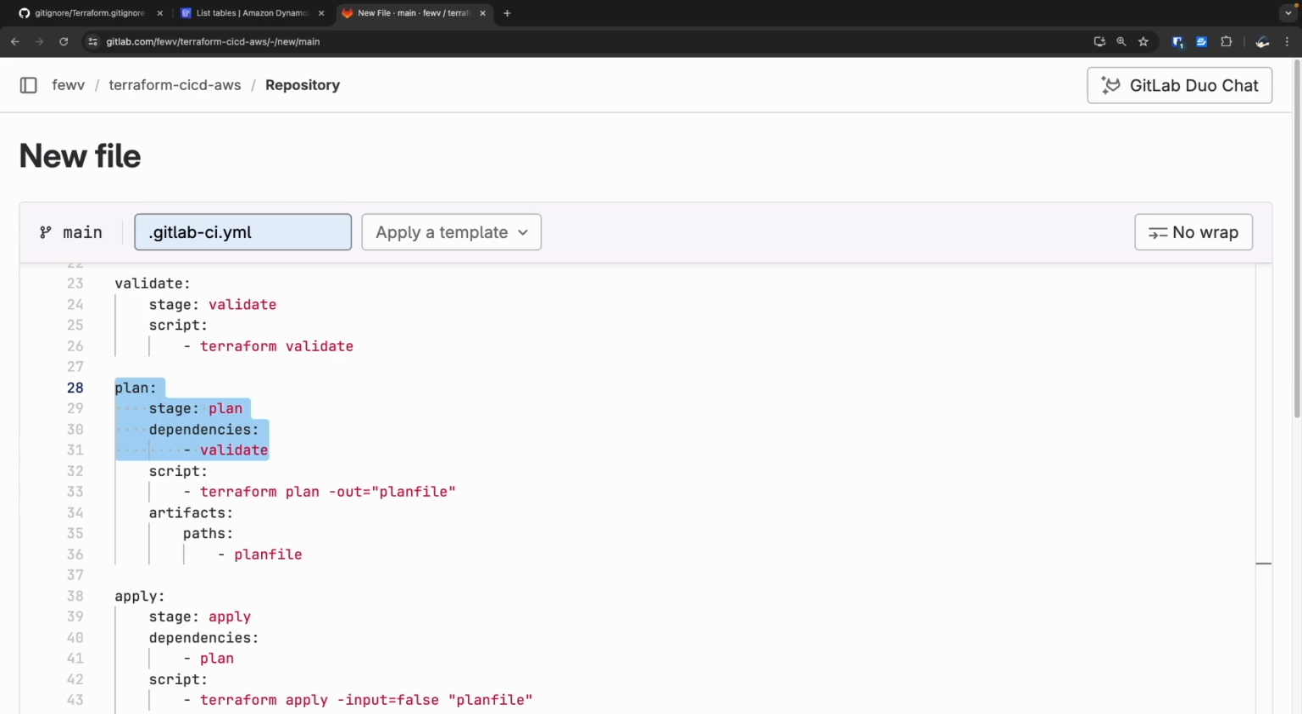Like the plan stage, the dependency that you see is going to ensure that this job runs after the validate stage is done. And the script here is going to run terraform plan -out=planfile. This is a command to create an execution plan and save it to the plan file. And the artifacts over here define the files or directories to be passed to subsequent stages. Here we are saving the plan file as an artifact.